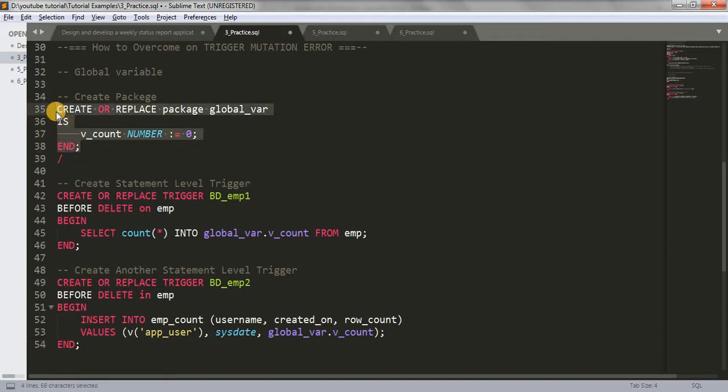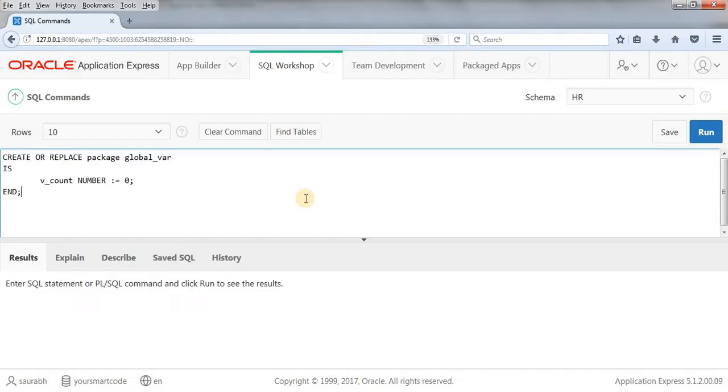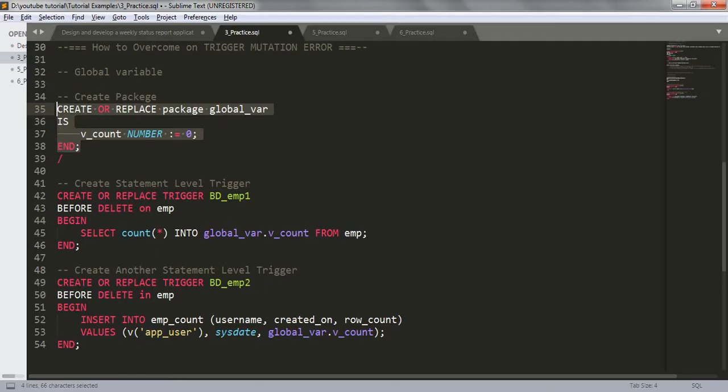Let me copy this, Control C, paste in our SQL workshop, Control V, and run this query. As you can see, our package got created. Now let's jump to Sublime Text.